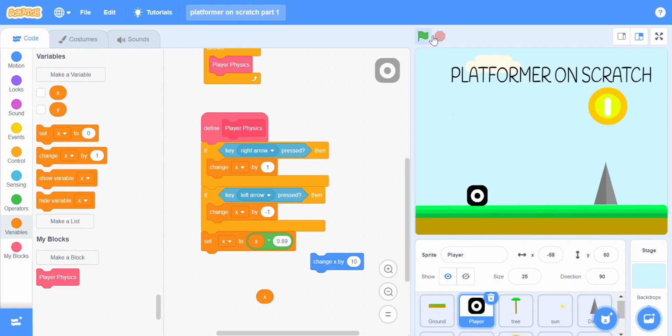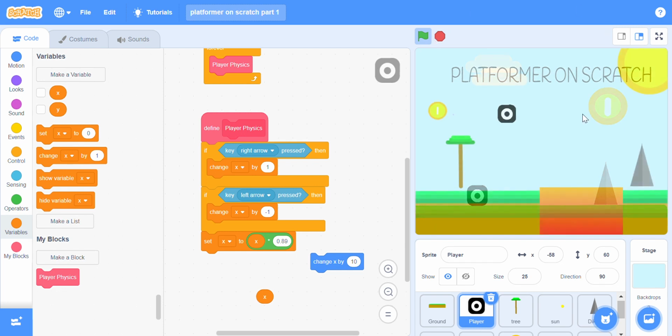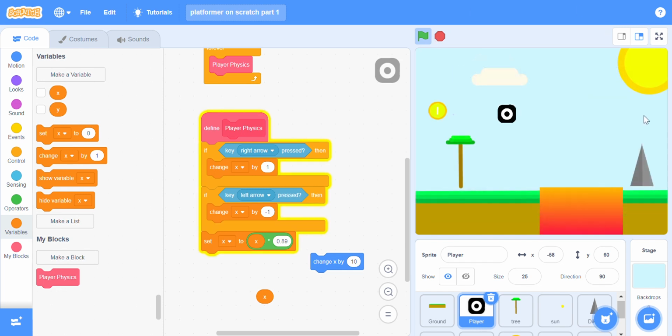So when we click on the green flag again, we see when we move right and left, nothing happens. So we add this change x by 10 block. It only moved right. Now we try to make it move left, but it doesn't move left even when you click on the left arrow. So to fix that problem, we can just add our x variable right in here, and then boom, now we have some smooth movement right and left right there.